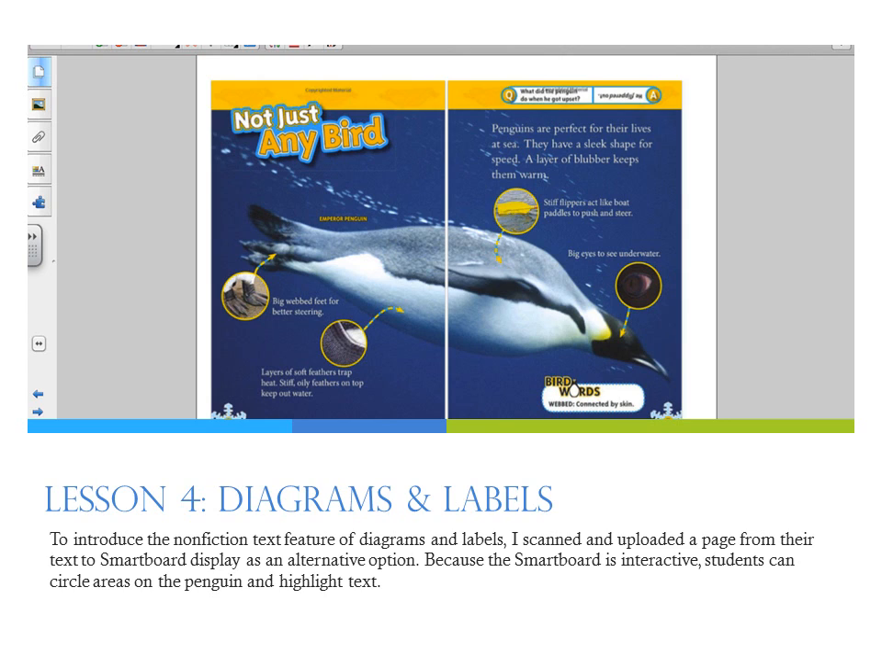Next is Lesson 4, which focuses on the nonfiction text feature, diagrams, and labels. To introduce this, I scanned and uploaded a page from their text to the smartboard display as an alternative option. And again, because the smartboard is interactive, students can circle areas on the penguin and highlight text.